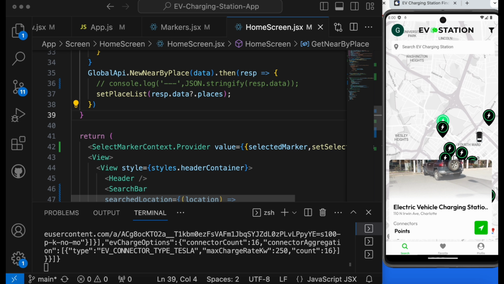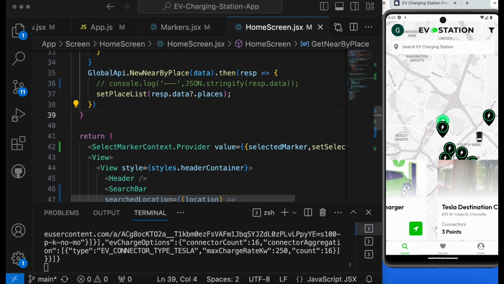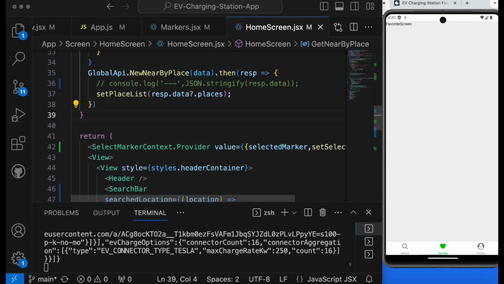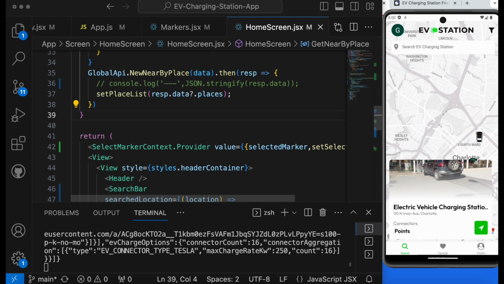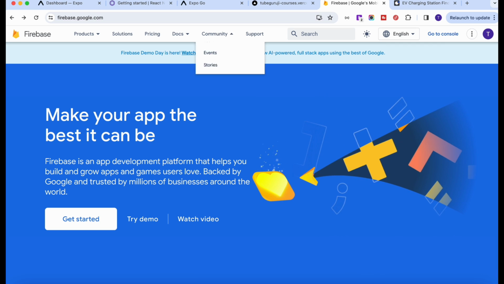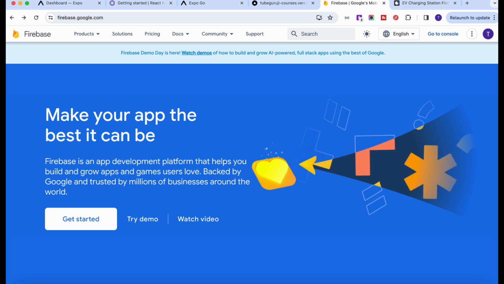So now we are going to save this particular station as a favorite. We can mark it as a favorite, and then inside the favorite section we are going to display it. For that, in order to store this place information on the click of the favorite button, we're going to store our data inside Firebase Firestore.